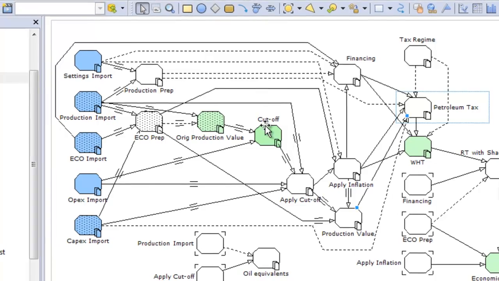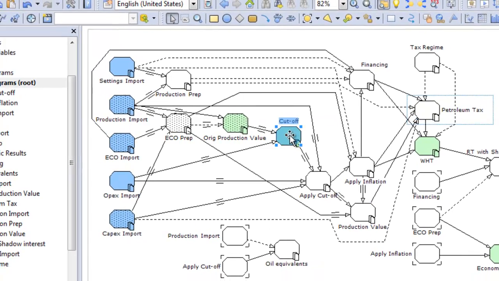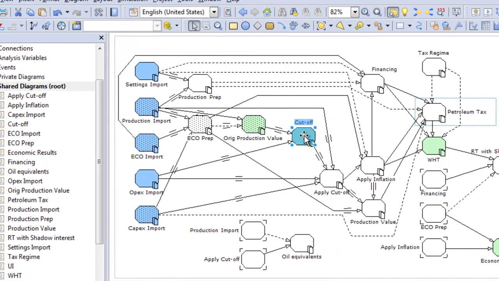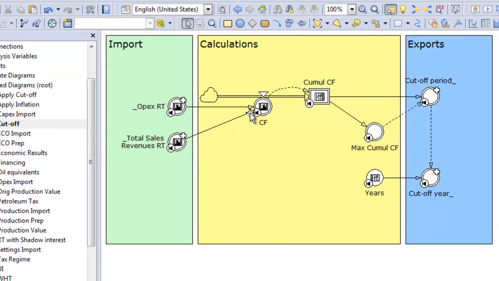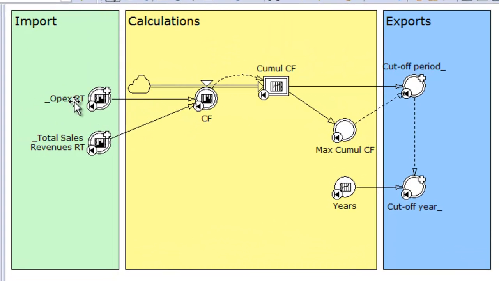Let's have a look at another model here. This cutoff model. What's happening inside this one? Well, to be quick, we see we are taking in the OPEX and the revenues. Then we are running a small simulation to find the cumulated cash flow. By finding the highest point in this cumulated cash flow, we find the cutoff period and then the cutoff year.